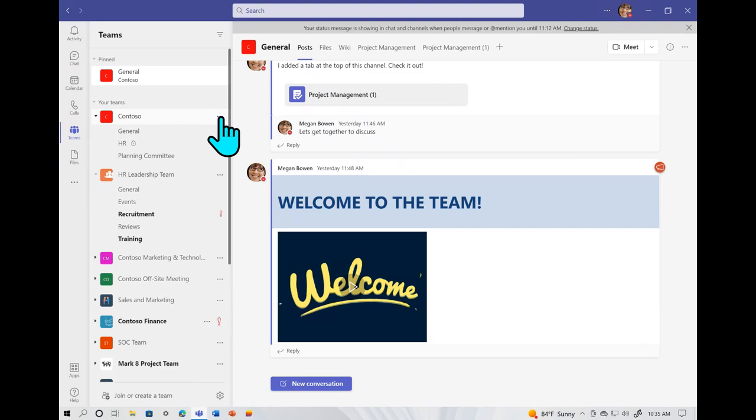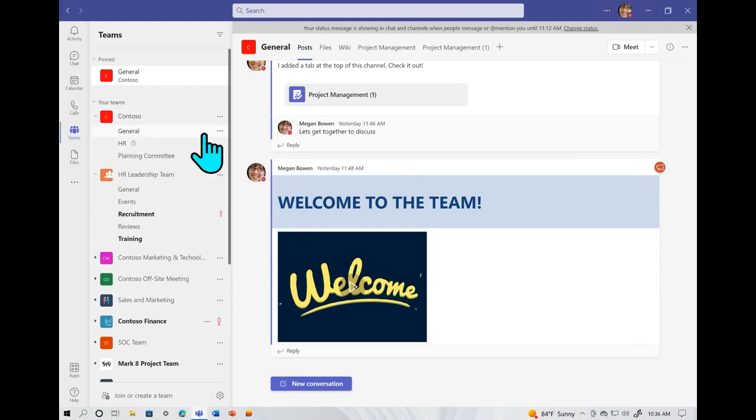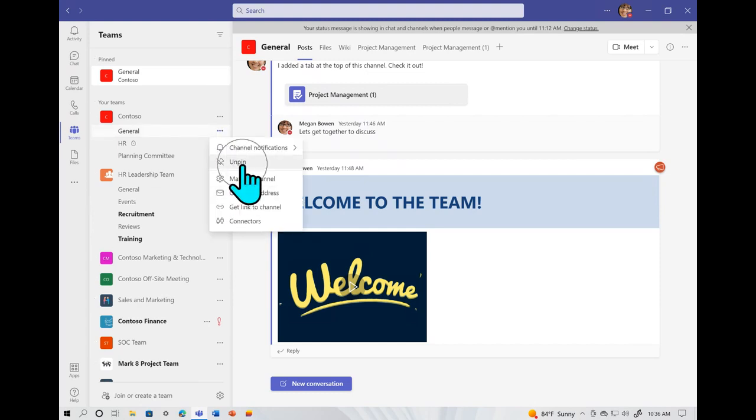If I click on the Contoso team and go to the ellipses, it is not giving me the feature to pin this team. I can manage the team, add a channel, members, leave the team, edit the team, and so forth. But I am not able to pin that. On the other hand, when I hover over the general ellipses, I can see the feature to unpin. So you are able to pin channels. You are not able to pin a team.